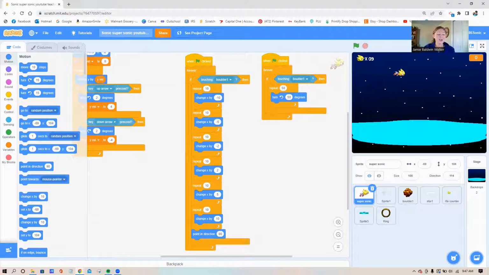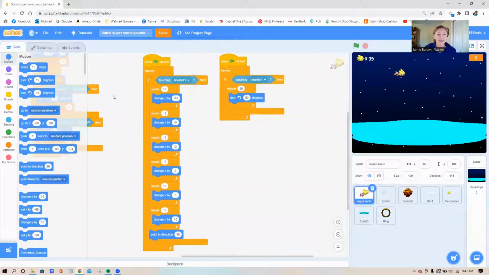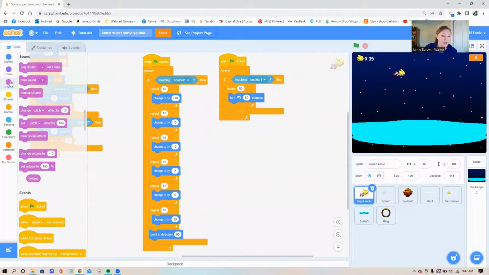Okay, that's a lot of fun. Go ahead and test that out, pause the video, and play around with it if you want. If you'd like to add a sound effect, go up to your sound circle, grab the start sound block, and put that right on top of that repeat 50 block.